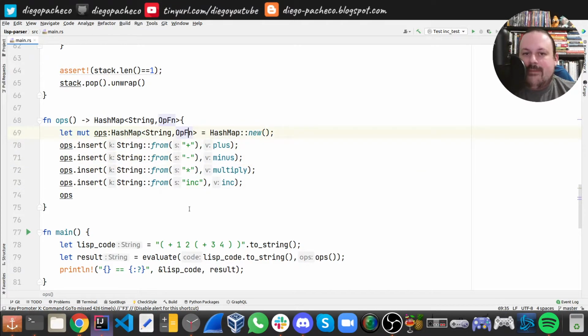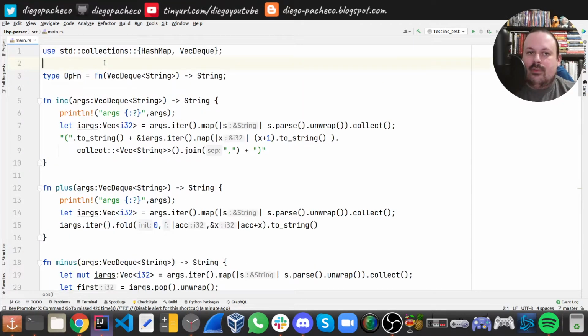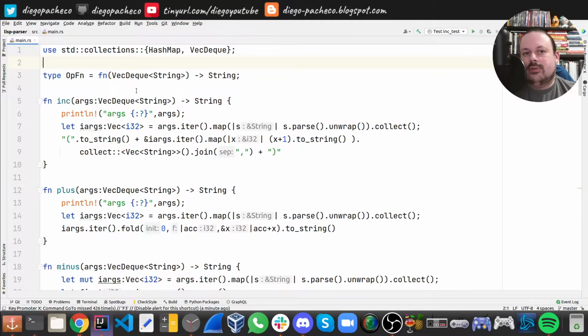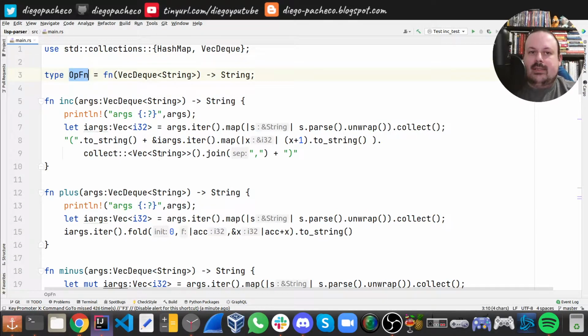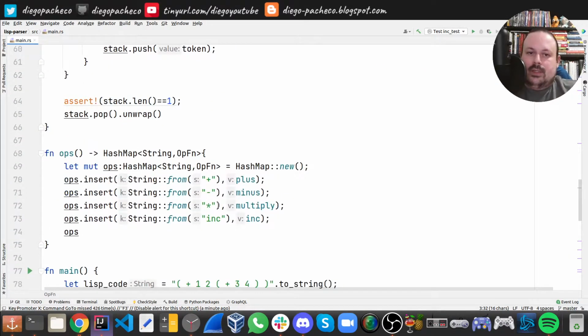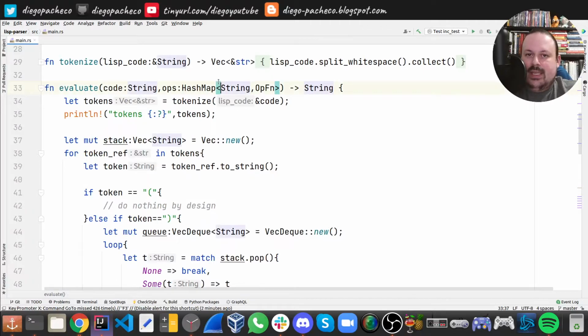So this OPFN, if you are not familiar with this type, this is an alias defined right here on the top. So to define an alias in Rust, you say type, the name of the type, and then here you put the signature. So this type, as you guys can see, is a function, is a closure, where this function receives by parameter a deque of the generic type string, and returns a string. That's all. So those are the default operations that we are supporting that's gonna be passed here.